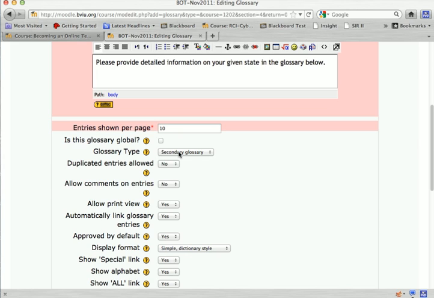The glossary type, we're always going to use a secondary glossary. Duplicate entries allowed, we're going to leave that set to no so that nobody can enter in the same state twice. Allow comments on entries, we'll set that to yes so the students can make comments on one another's. Allow print view, that's set to yes, so that way if a student clicks print view it gives them a nice layout on the screen that they can print on their printer instead of printing all the background Moodle stuff.